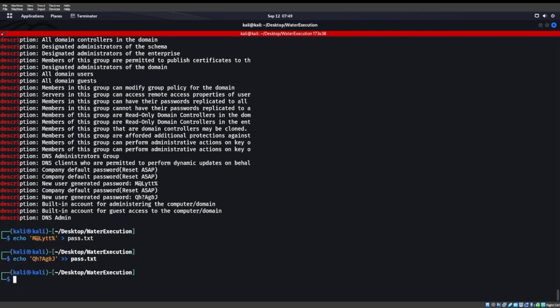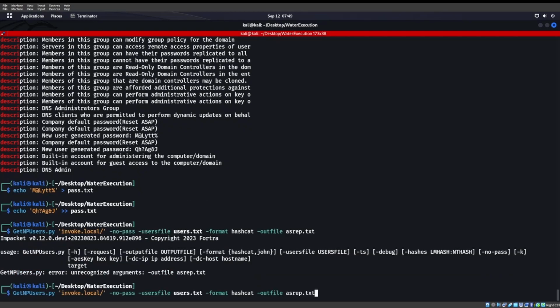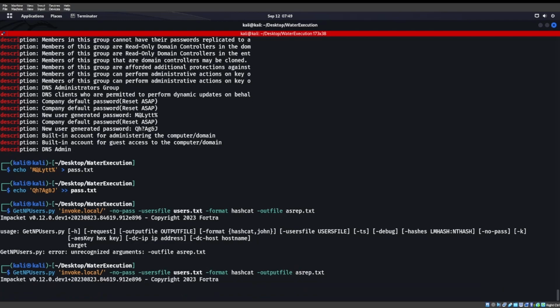Let's also try GetNPUsers, because we obviously have a username file, right? So GetNPUsers invoke.local. Yep, we can do that like right there. And this one we're going to call users.text. -format we could say is hashcat. -outputfile, we can say is asrep.txt. Or is it output? Is it output? Output file. And let's see if we get anything with that.